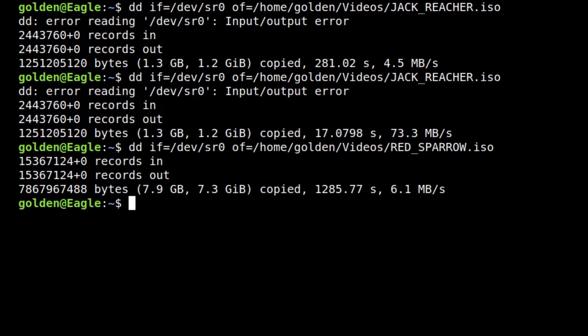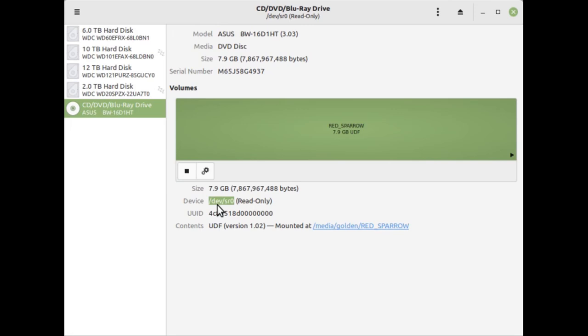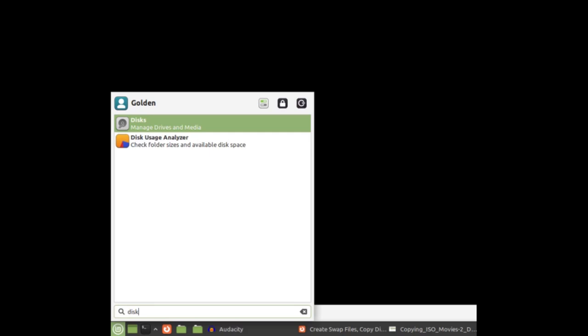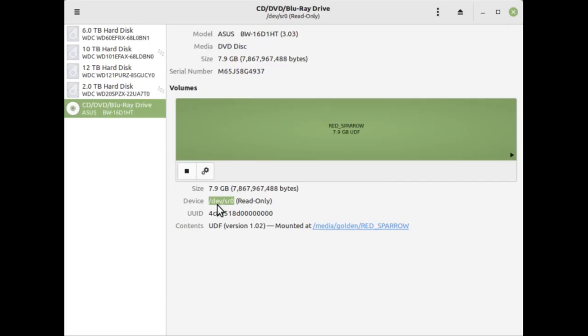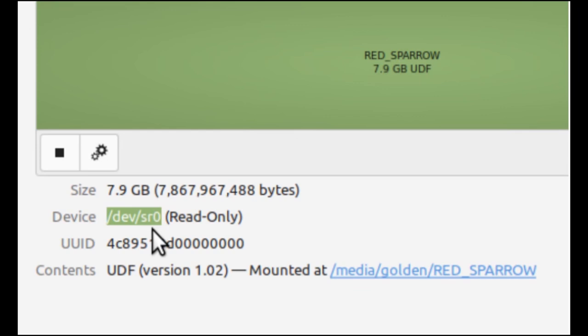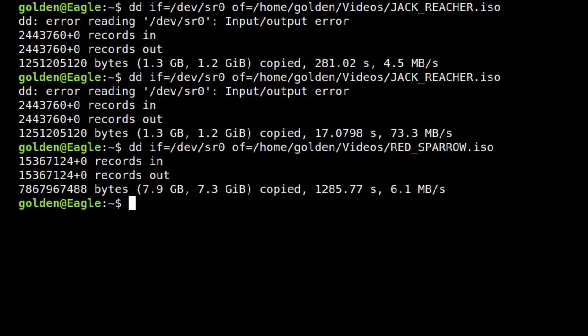/dev/sr0. /sr0 is my DVD drive. Now you can get the DVD drive address from the Disks command. If you were to type disk into the search of the menu, then in my case it comes up with two items, and you want the first one. If you click on the DVD drive, it'll show you the address of the DVD drive. In this example, I highlighted it for you. The address of my DVD drive is /dev/sr0. So that's where I'm inputting from.